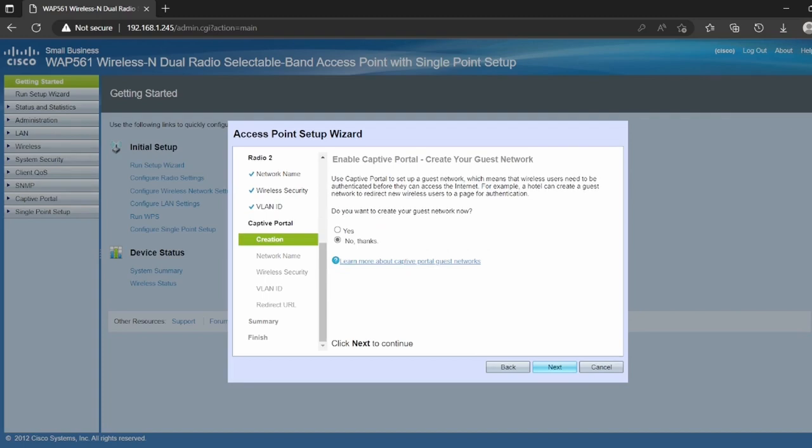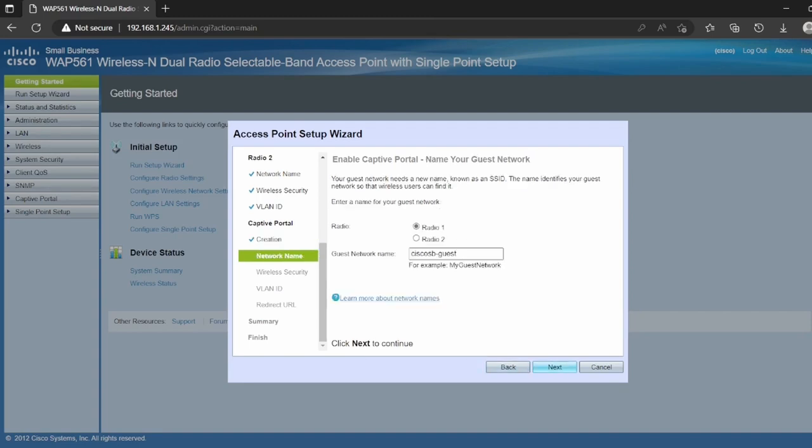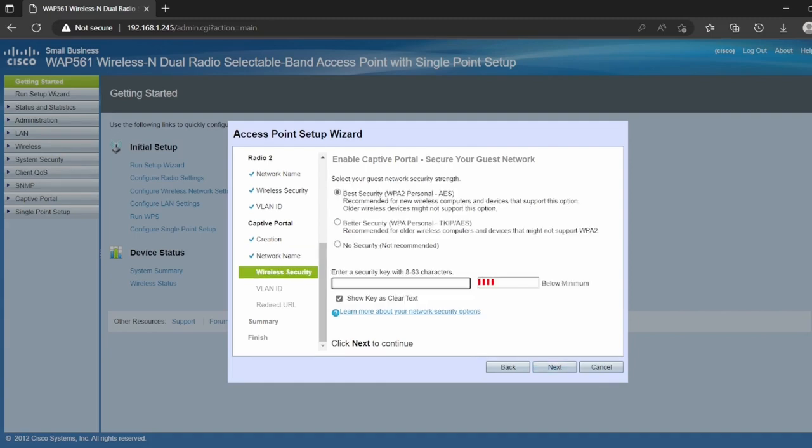Keep VLAN 1. Yeah, here it says, do you want to create your guest network now? Say yes. Let's see how we can create this guest network. I just need it for power over Ethernet guest access point, wireless access point. Just say access point, and then guest. This is for guests. It's very secure.